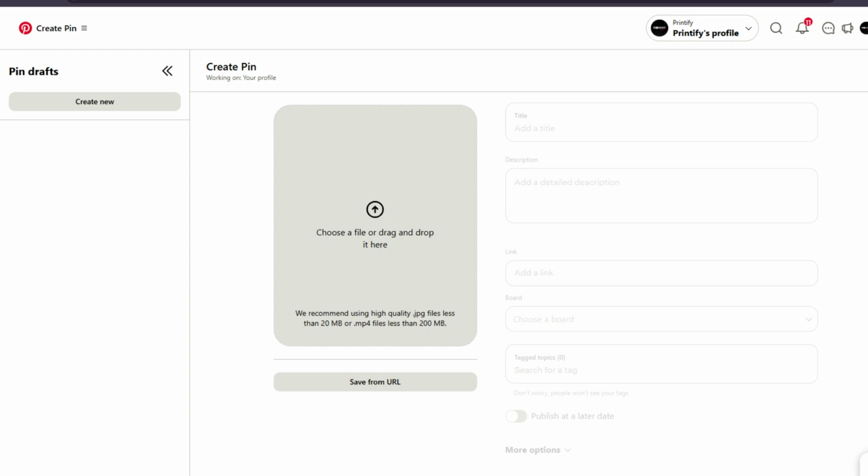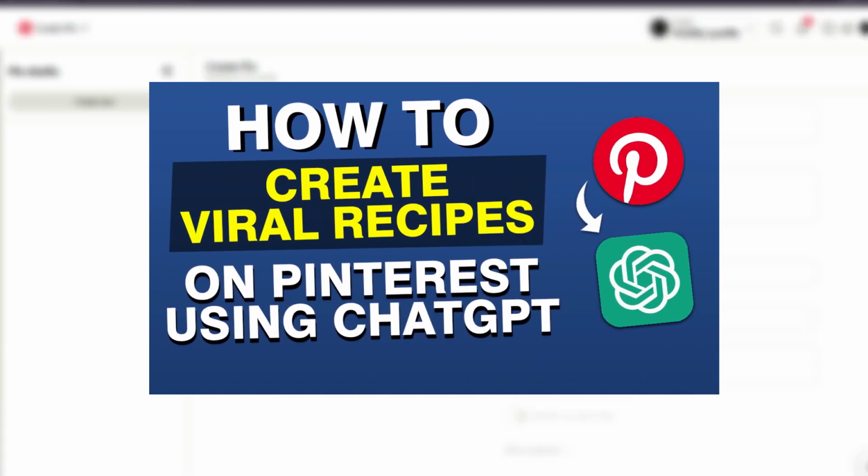Here's how you can create viral recipes on Pinterest by using ChatGPT. If you want to create one of those viral food recipes on Pinterest and want to post it on them, you can use ChatGPT for it, and it is easier than you think.